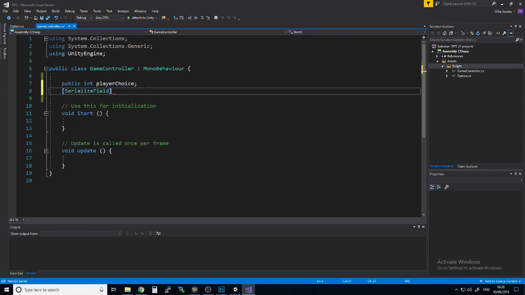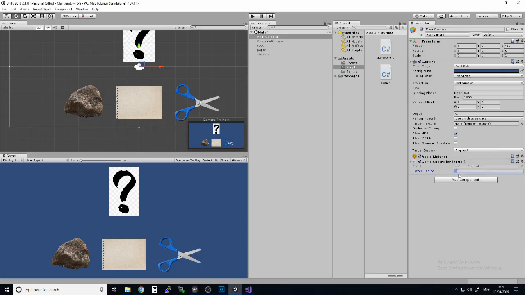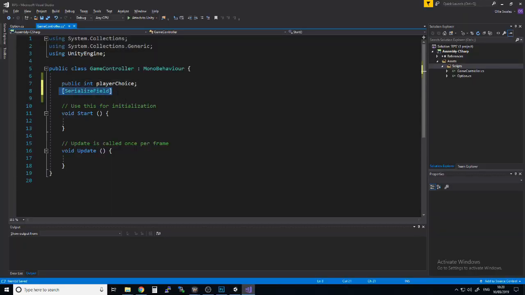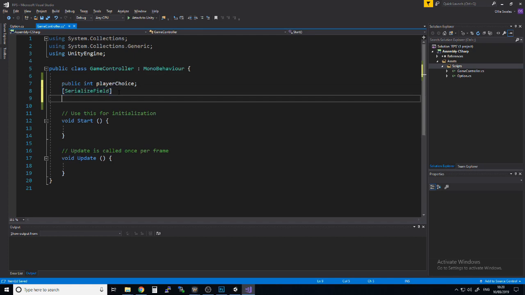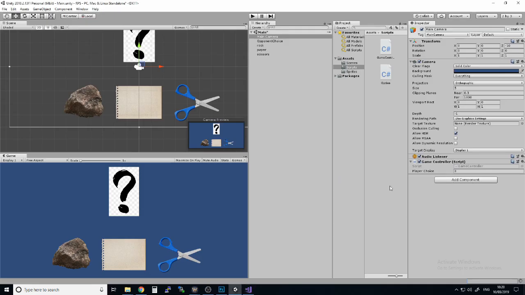So the problem we have with making everything public is that it can be changed here. So I can make this any number I want, the player choice. But we don't want that. We want it to be between 1, 2, or 3. We want it to be one of those three numbers, nothing else. So what you can actually do is you can create what's called a serialized field, and then you can make this a private integer, and this will be the opponent choice, like so. Save that up, go back into Unity, let it compile, and you'll see here it is still. Cool.